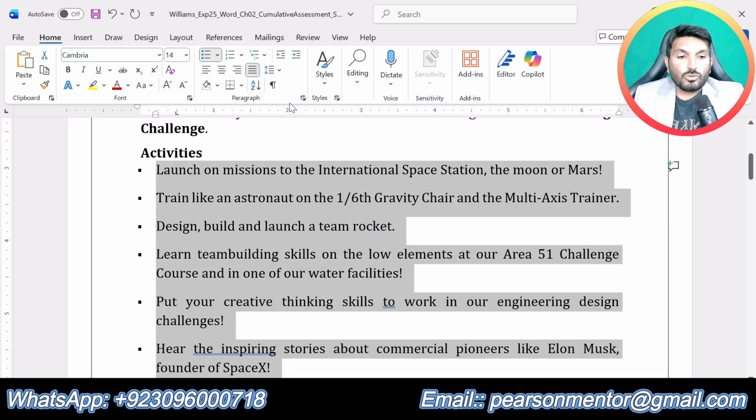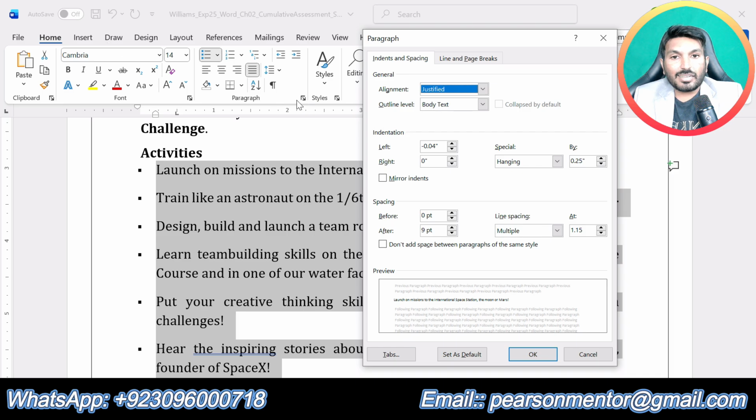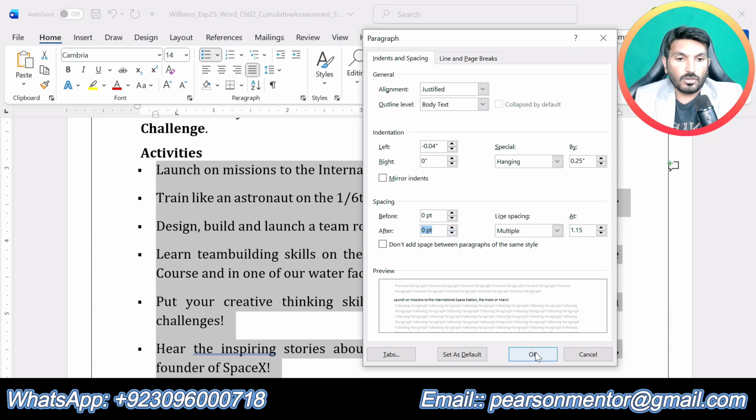Then we are supposed to go to paragraph setting by clicking this arrow on the home tab, and we are supposed to change the paragraph spacing before and after to 0. So before spacing is 0 and after spacing we are supposed to make it 0. Okay, click OK.